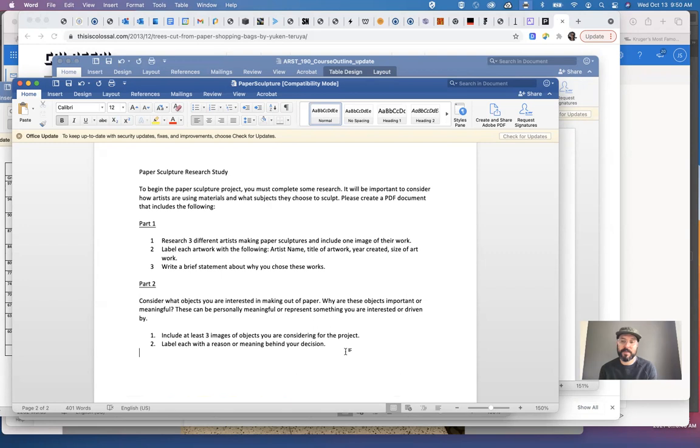And then part two is I want you to go out into the world and think about objects that you might be able to render, right? And so if you find something like, I don't know, a little teacup or something like that, then take a photo of it, consider how it might be rendered out of paper, and then also write a little idea about why you'd want to choose that. So these objects can have meaning and significance to you. So with that in mind, on your PDF, also include three images of objects that you may be thinking about for this project.